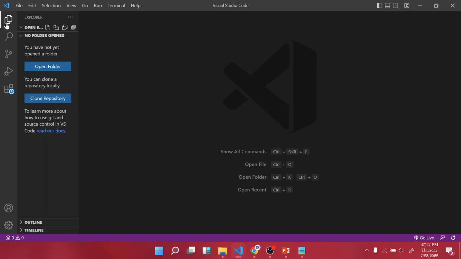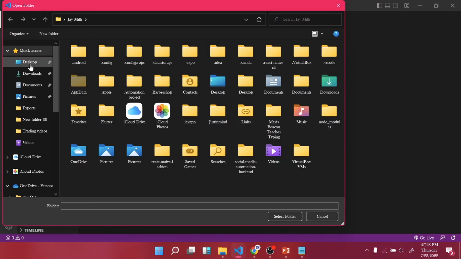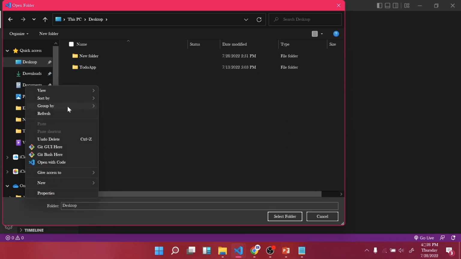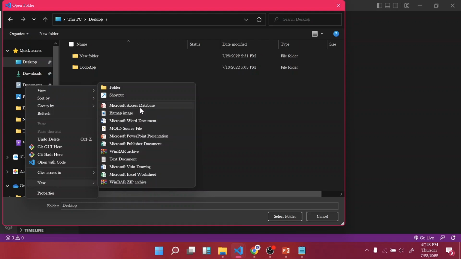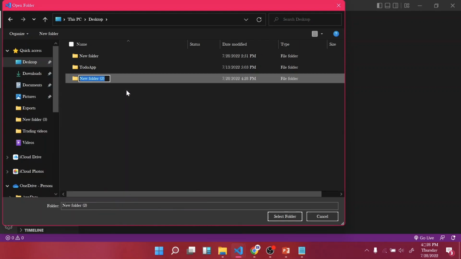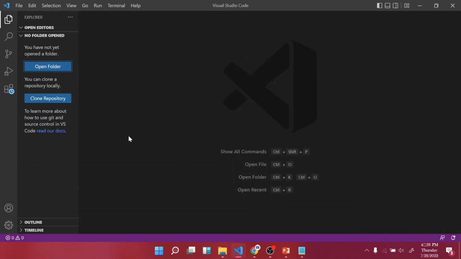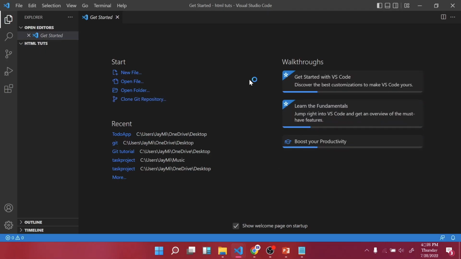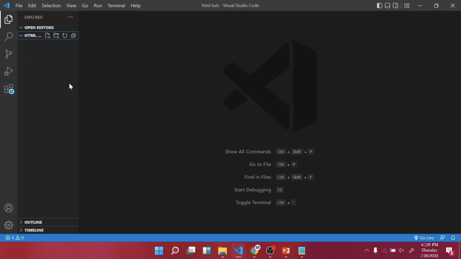So what I want us to do is open a new folder, right? I click there and open a new folder. We'll open a new folder on the desktop. We're going to create a new folder. I'm going to give it the name HTML tuts. All right, stands for tutorials. Okay, and then I'll open that folder. Once we open that folder, VS Code is going to make the necessary settings, and then we have our folder open for us. So this shouldn't scare you.